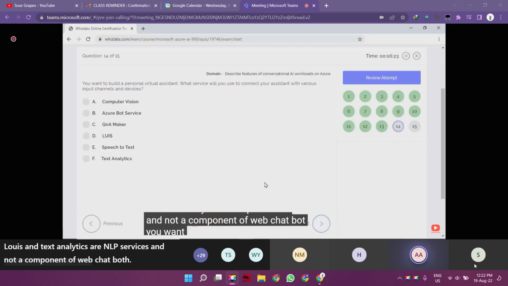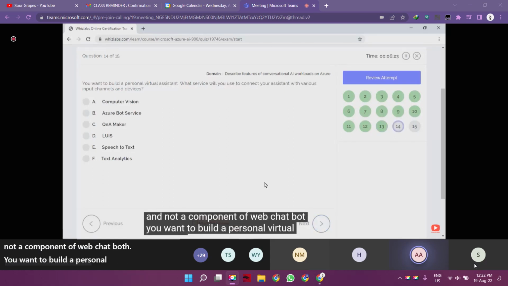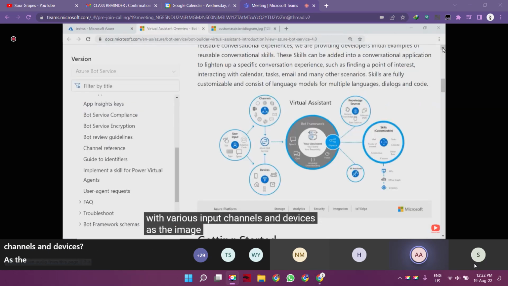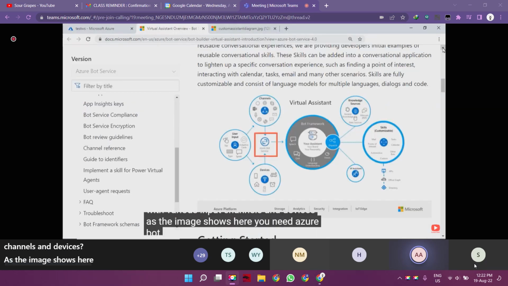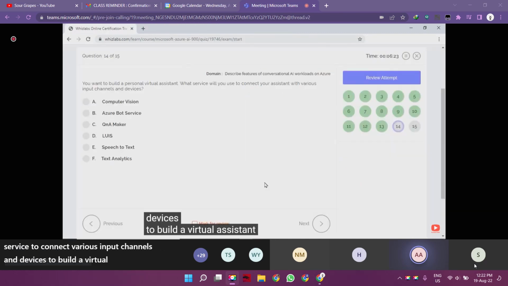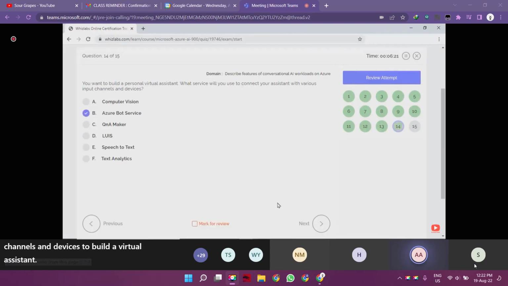You want to build a personal virtual assistant. What service will you use to connect your assistant with various input channels and devices? As the image shows here, you need Azure Bot Service to connect various input channels and devices to build a virtual assistant.